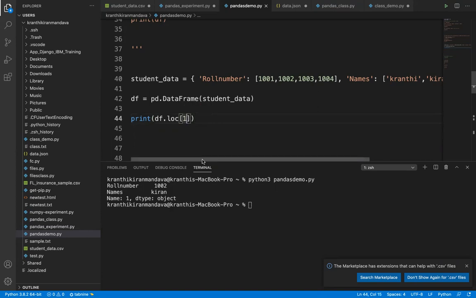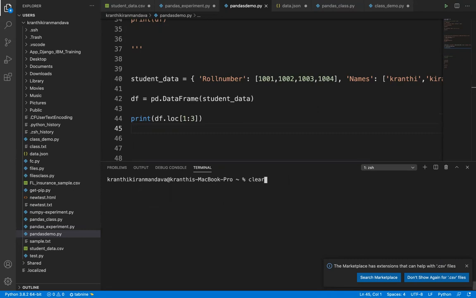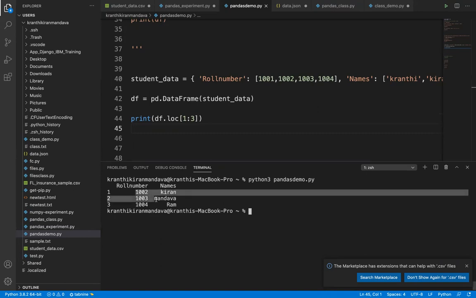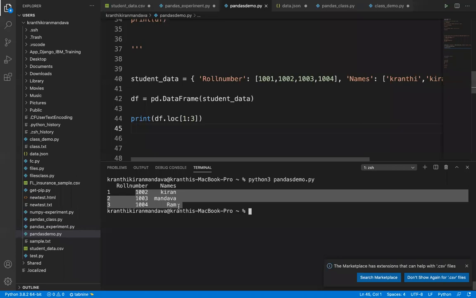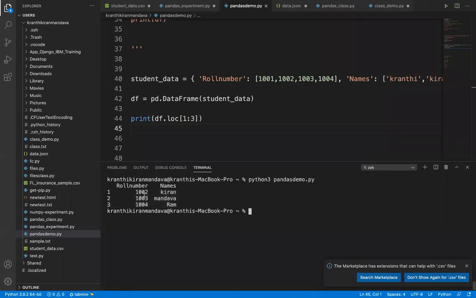For example, if I want from 1 to 3, let me see what will happen. I'm slicing it and checking. You can see that from 1 to 3, everything has been given: Kiran, Mandava, and Ram. Kranti has been eliminated. If you demand one row, it gives roll number 1002 and name Kiran. But if you demand a series of rows, this is how it gives.